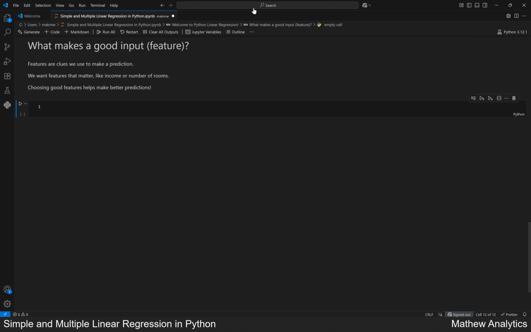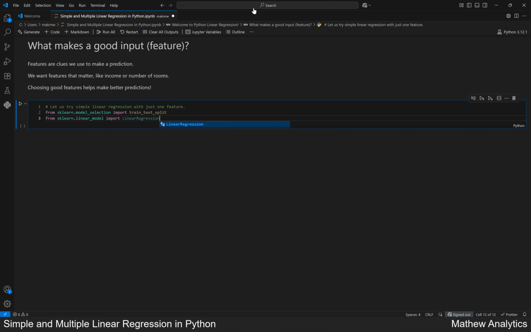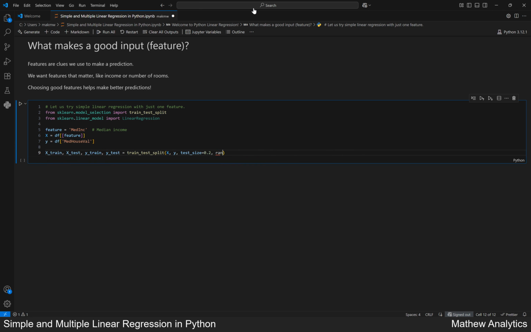Let us train a simple model that predicts house value from income only. The comment shows we are doing a simple regression with one feature. This splits the data into training and testing parts. This tool can create and use linear models for us. We pick a column, median income, to try. We set our features to one column and our target to home value. We do not want our model to see the answer in advance. We split so 80% goes to training, 20% for testing. We use random_state for the same results each time.